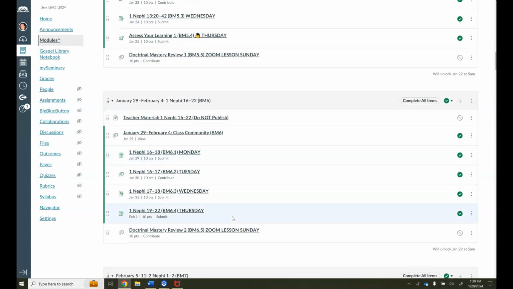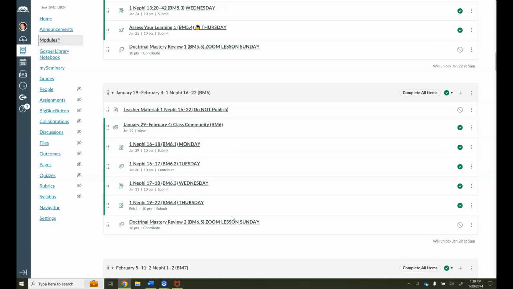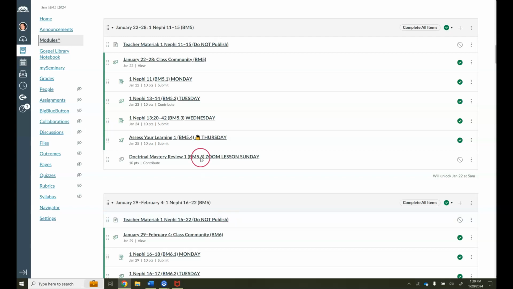Let's go to this week coming up. We can see right here we have a little discussion icon. That means that's a discussion page. This little icon here is an assignment page. Again, this is a discussion lesson. This is an assignment lesson. And this one right here, the rocket, is a quiz lesson, and another discussion board lesson.